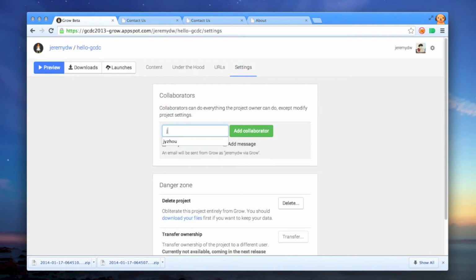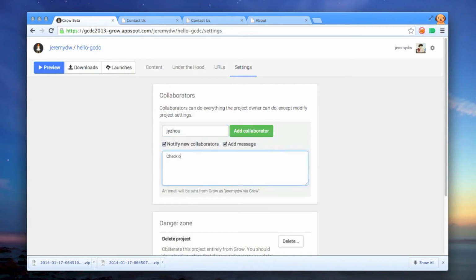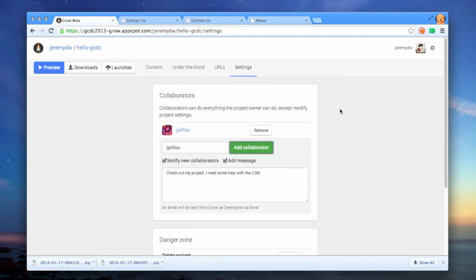From here, I can add collaborators to my project, which will give other people access to work on it with me. I can add a message in my addition, and the collaborator will be notified via email that I've added them. Here, I'm asking for help with some of my CSS.